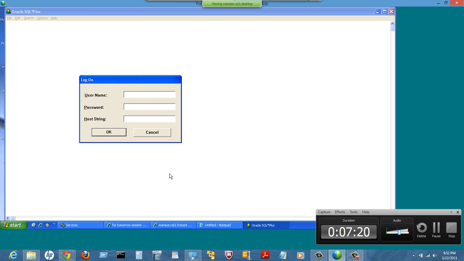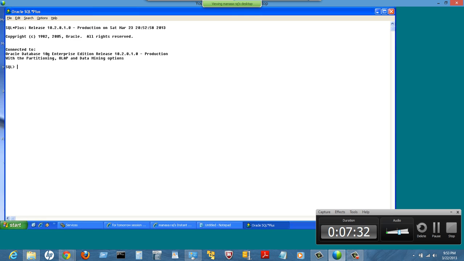So log in with the username, that is Batch7a2z. Some credentials we have provided, right? So give the same thing, Batch7a2z. You are logging in with the target database. Now let us set the line size and let us set the page size. Set line size, set page size.